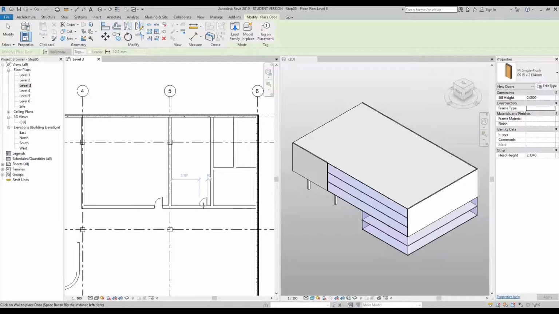We're going to place this door here. The next door we're going to place here. Press the space bar to change the direction of the swing. Put one here, again making sure it's aligned. Here and here.